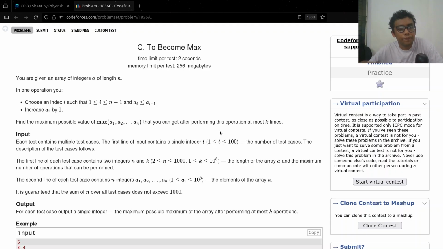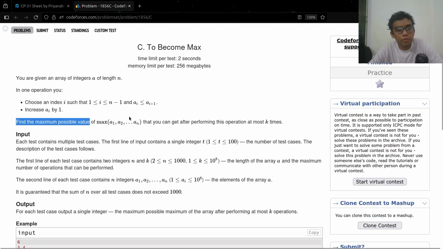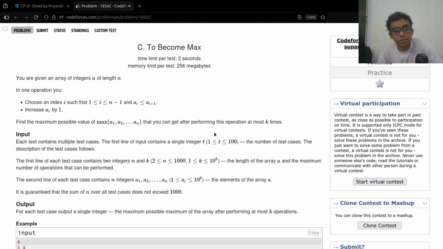Now what is our aim? We have to find the maximum possible value of max of a1, a2, up to an. So basically the maximum possible value of the max value of the array that you can get after performing this operation at most k times.